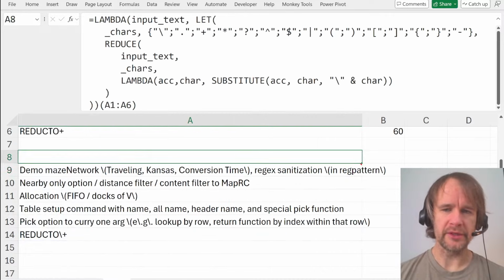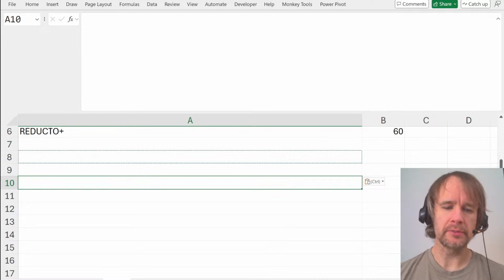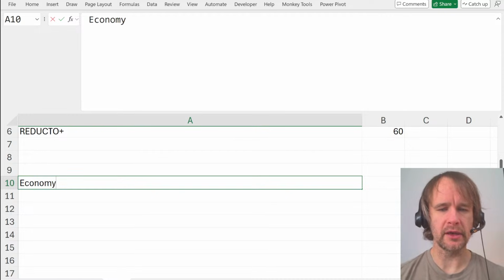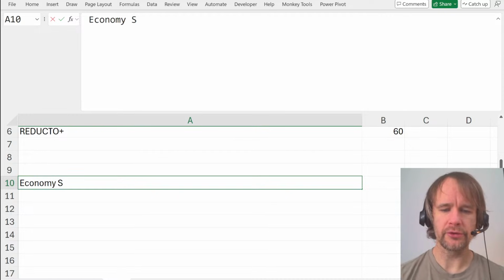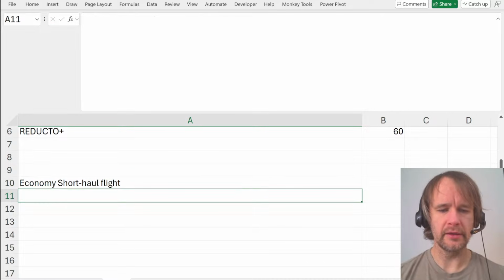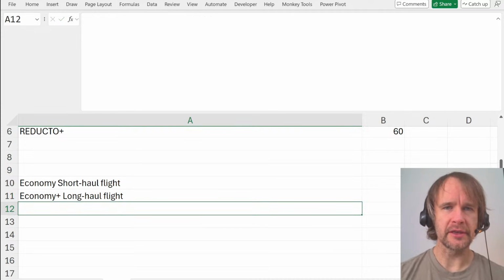So why would I want this? There's a couple of reasons. The one that comes to mind is I got burned on one of the South Africa cases where there was something like economy, short haul flight, economy plus long haul flight, and various other things.